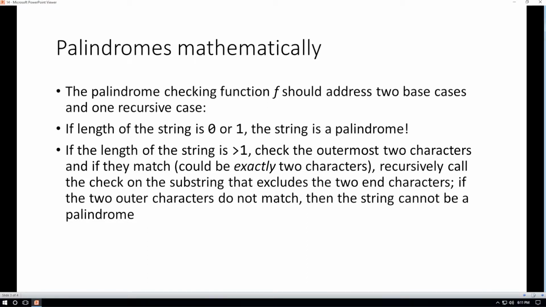If the length of the string is greater than 1, what we do is we check the 2 outermost characters, the leftmost and the rightmost. Now, it is possible that that could be exactly 2 characters. Fine, we test those 2. Assuming the 2 outer characters are equivalent, we may have a palindrome. We need to recursively check, but let's not check the outer 2 characters. Let's take the substring and eliminate the outer 2 and just check what's left.